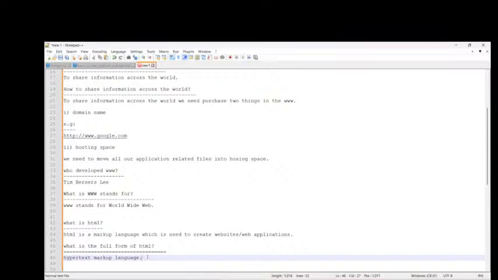So basic HTML tags I will complete, then after that I will start CSS. From then onwards, we will learn HTML and CSS combined.